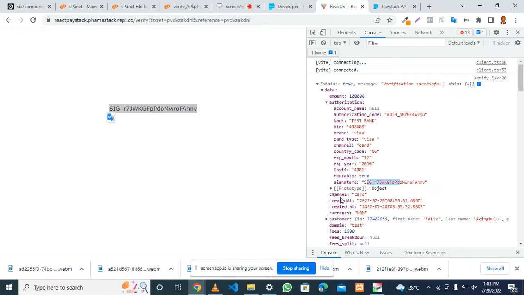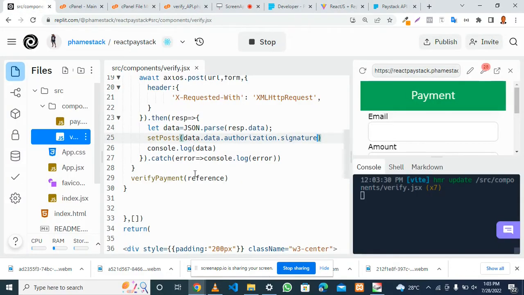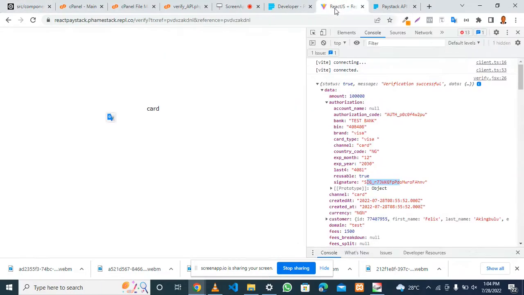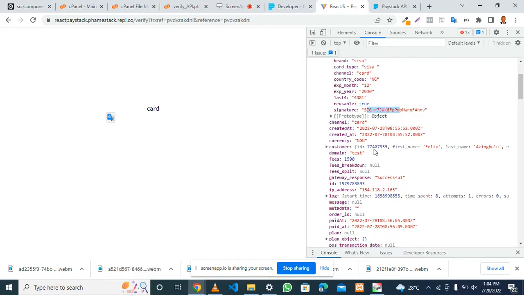So let's say we want to get this channel now. For instance, we want to get this channel used, which is card. So we need to remove this authorization here and just put channel here, because this channel is not nested in authorization. So this channel and the authorization, they are on the same level. So if you go back now, you can see we have card here. Good. All right.